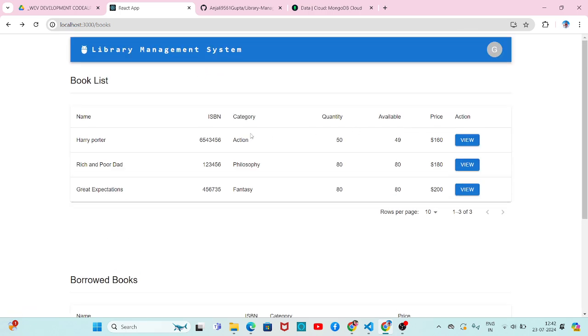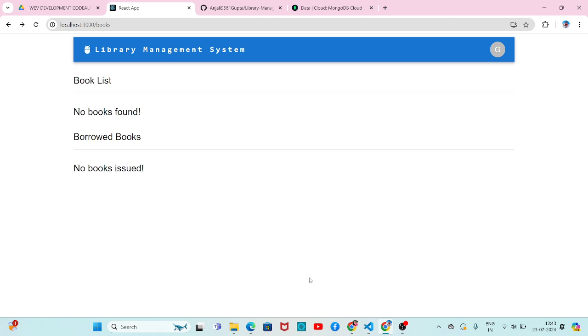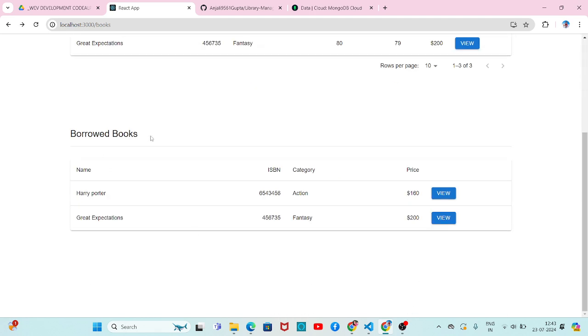And if I want to borrow this Great Expectation that I already added, then I can view it. If I borrow this, you can see that the quantity of this book is 80 and the available is 79, so one is borrowed by some user. Now come back, and here you can check borrowed books. Harry Potter already exists as before, and Great Expectation is added recently.